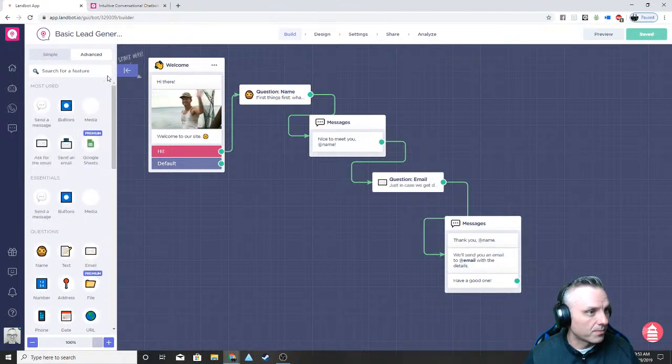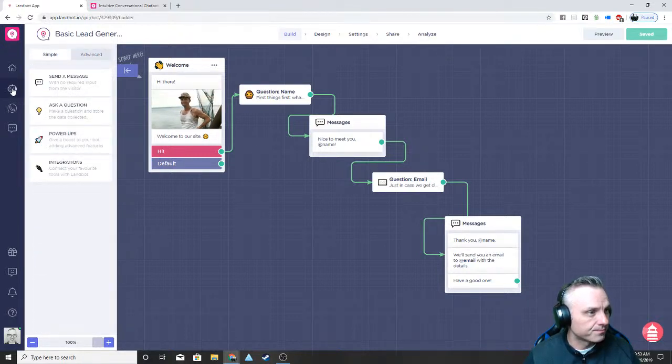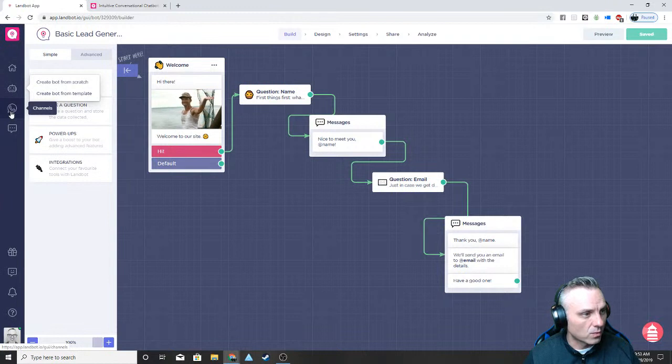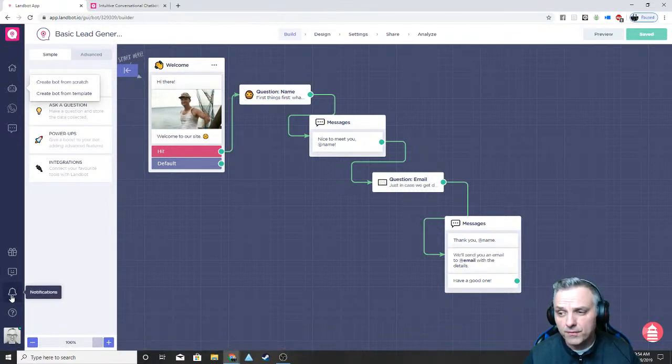Okay, so let's go back to the simple features. So you got your dashboard, you got create bot from scratch, create bot from a template, which we're already on a template. You got the channels, which is a WhatsApp channel. You got chats, and then down here, what's new. It basically keeps you up to date with what they have updated. Feedback you can put, notifications. You can set notifications to your phone when people actually go to your chatbot. So how cool is that? And then there's a help button there.